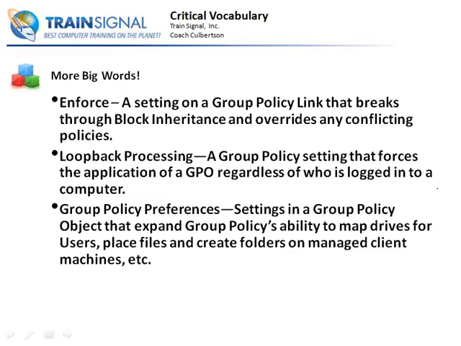Group policy preferences. We took a look at this. Settings in a group policy object that expand a group policy's ability to map drives for users, place files, create folders. You know, there's all kinds of really cool stuff that group policy preferences involves. Now, you need to remember, though, that if you're going to be playing with group policy preferences, you have to have the group policy extensions installed on your Vista machine. And by the way, if you have Windows 2000 or XP machines in your network, there are clients for XP machines. I have to go back and check. I'm not sure there's one for 2000, but I know there are some for XP.